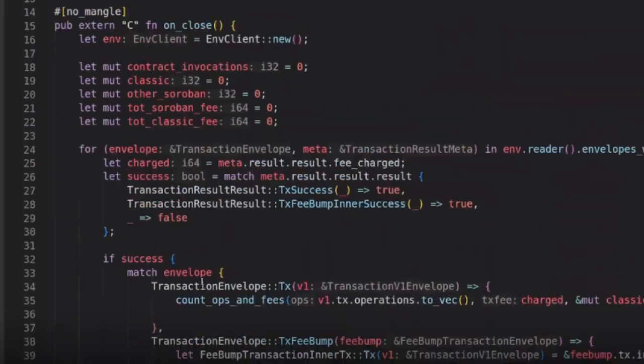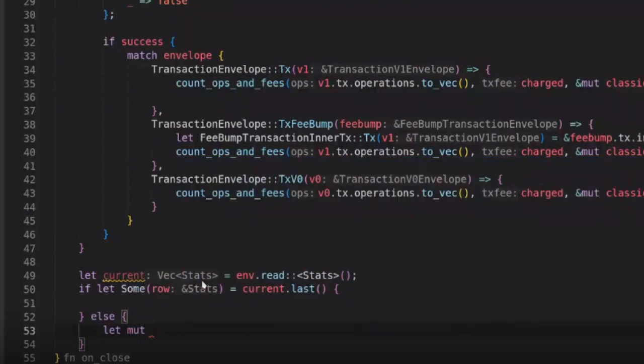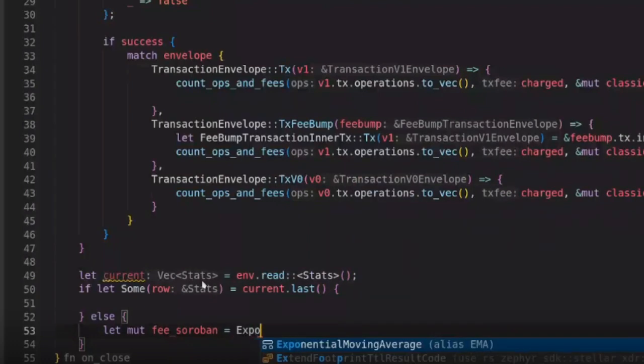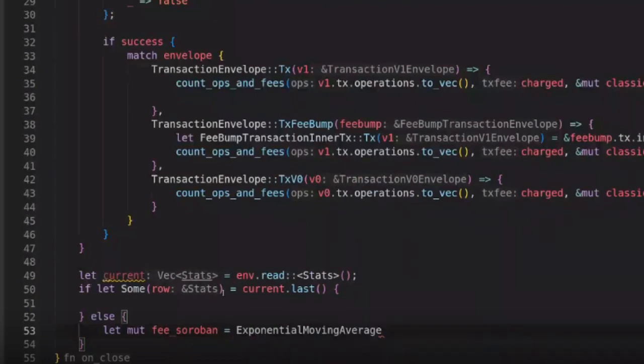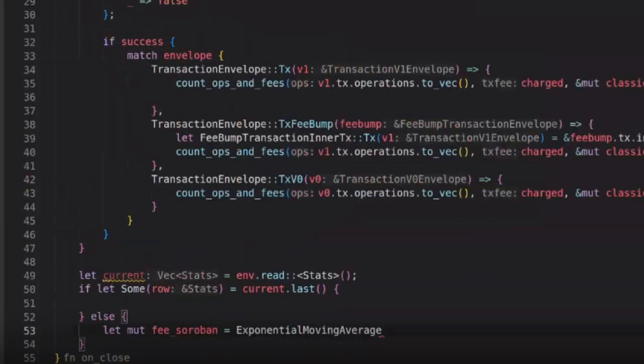So let's start by actually creating it, and then we will go about updating it. So let's fix Orban exponential moving average new. Right.